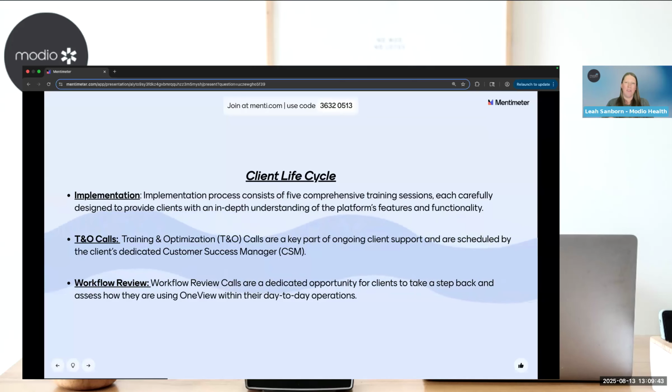The topics on these calls can vary quite a bit. They're really whatever you, our client, need. So if you wanted to dive into a specific feature or get some additional one-on-one training with a brand new enhancement, we can definitely do that. Other optimization calls are working through a challenge or a pain point that your organization might be having. We can always help with those too.